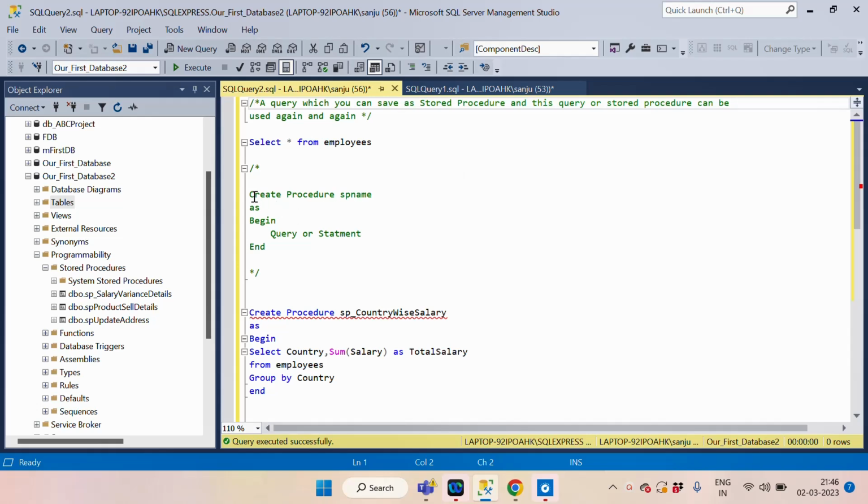Okay, so let's see the syntax, how to create a stored procedure. This syntax is very simple: create procedure and your stored procedure name. Then you will write AS and BEGIN and END. So basically within the BEGIN and END you will put your query or statement.